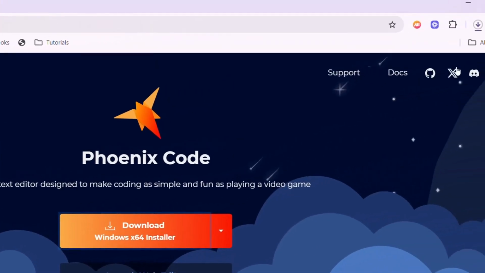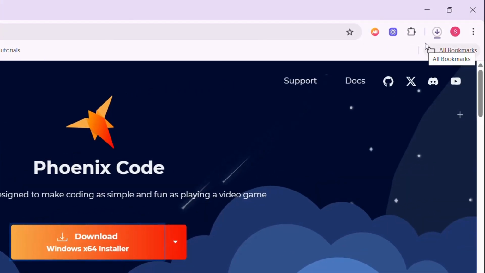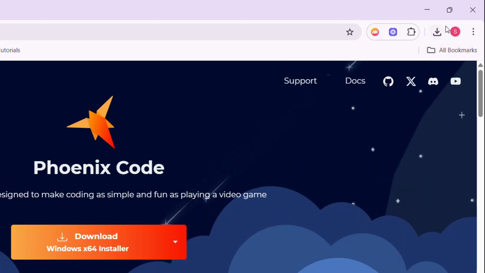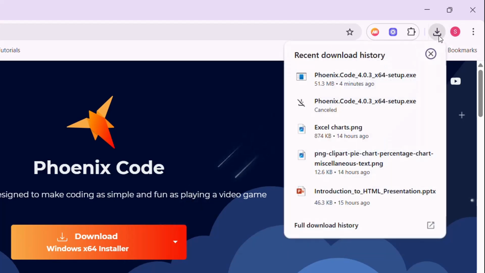As you can see, it's downloading up here. So it's just about 51.3 MB. So I'll wait for it to download. The download is completed, so click on this arrow and then click on open to execute the file.